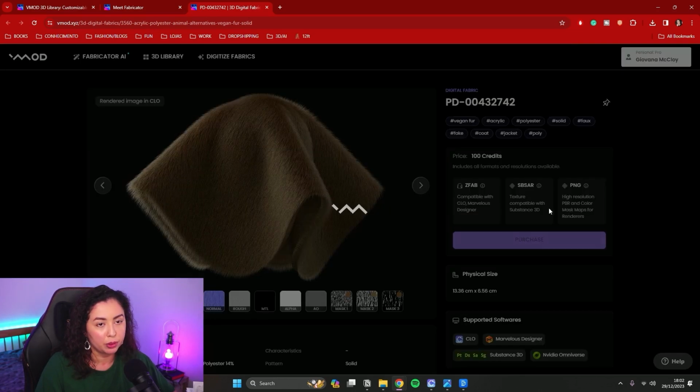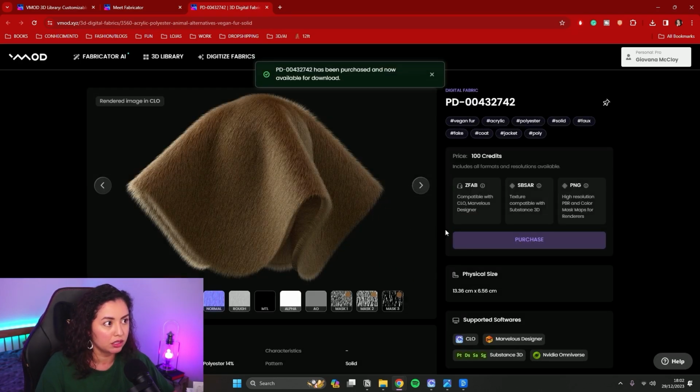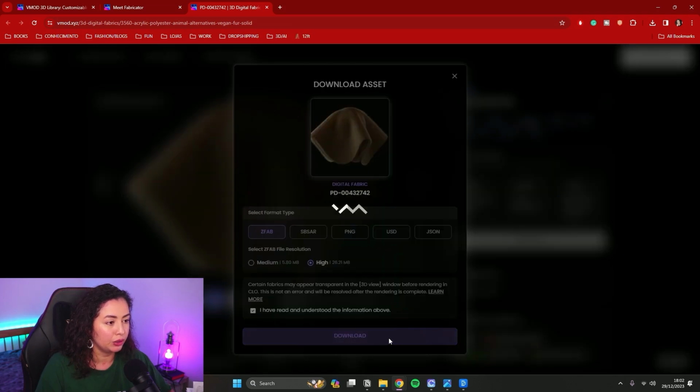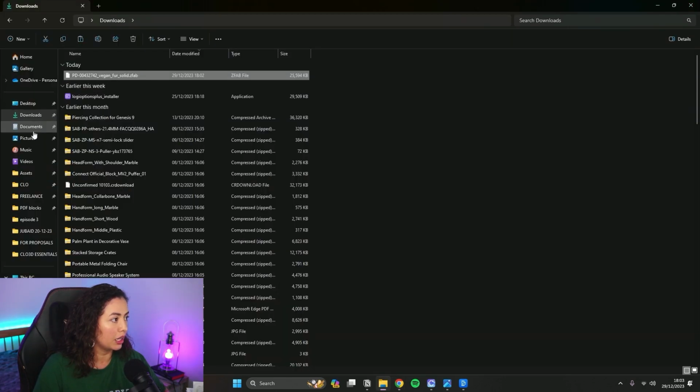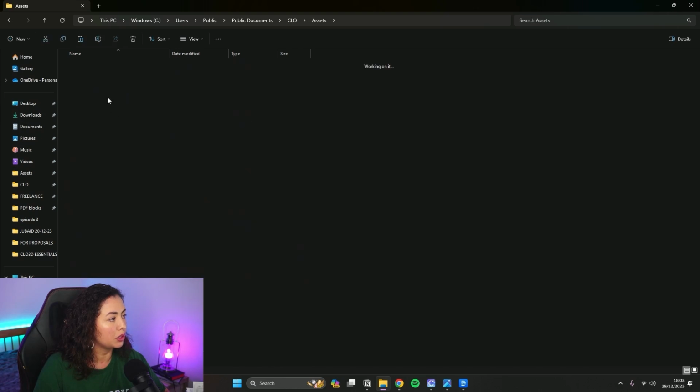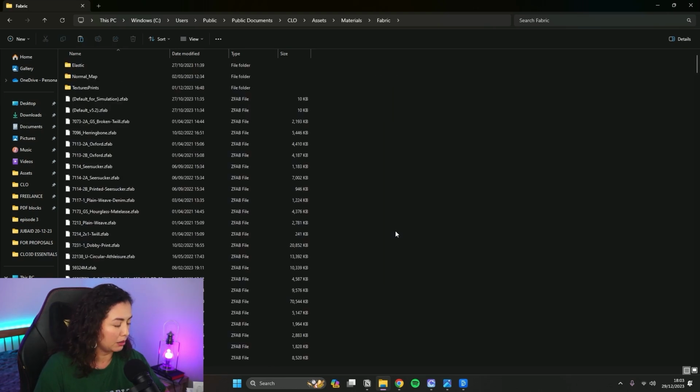You just click on purchase. You're going to have credits, like a subscription. And I just click download. I'll make sure it's on ZFab for Clo. That's the type of format for Clo. I download it, copy this file, and put it in my assets folder inside Clo. So where is my materials, fabrics, and just put it in here.